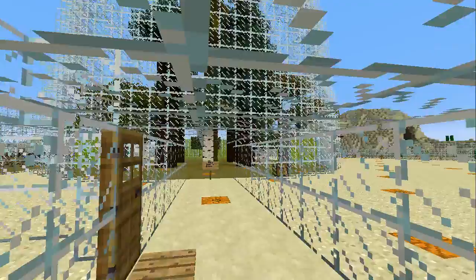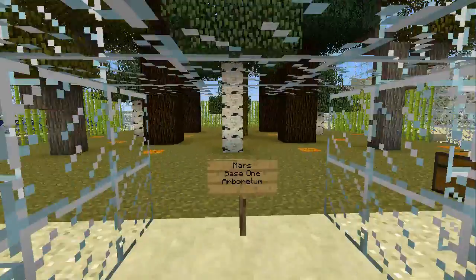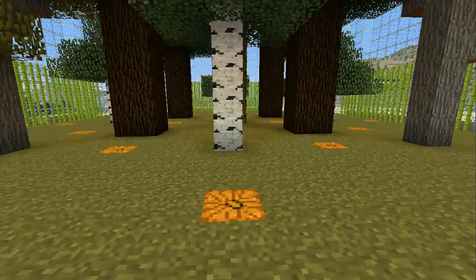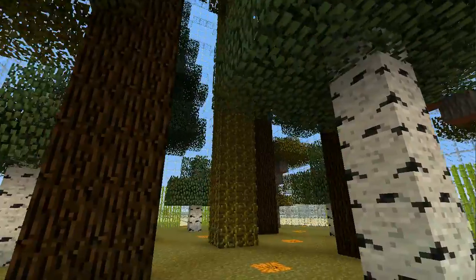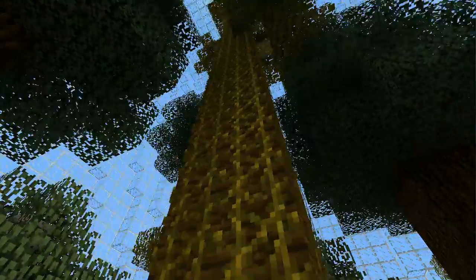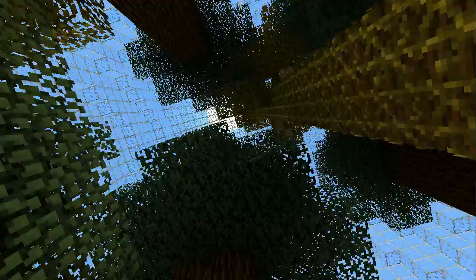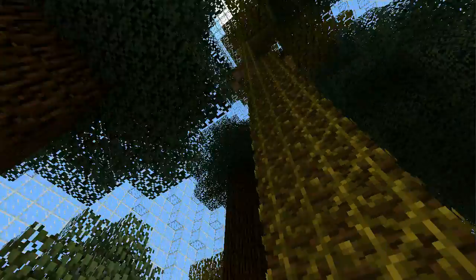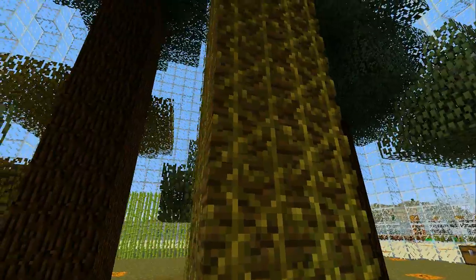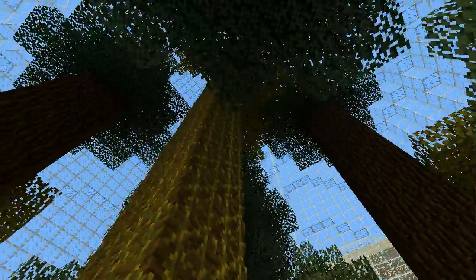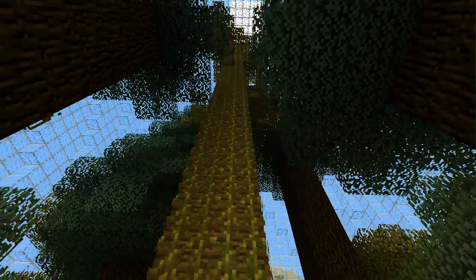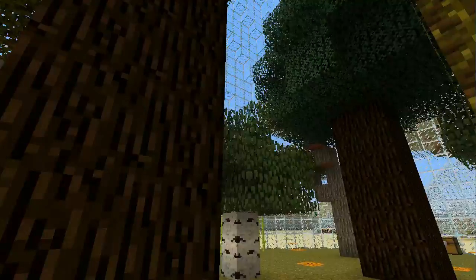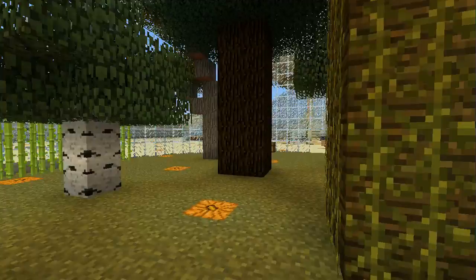And then our next stop is going to be one of the coolest structures in here, MarsBaseOne Arboretum. This is where we grow our trees for construction and mostly for charcoal. Now we made this a very tall structure so that we could grow full-size jungle trees, and that particular jungle tree is just about as tall as they get.